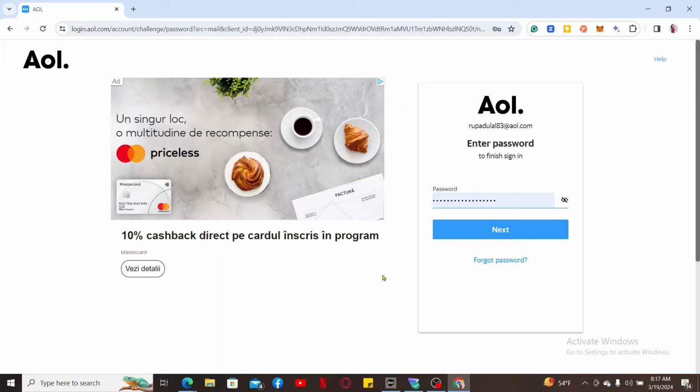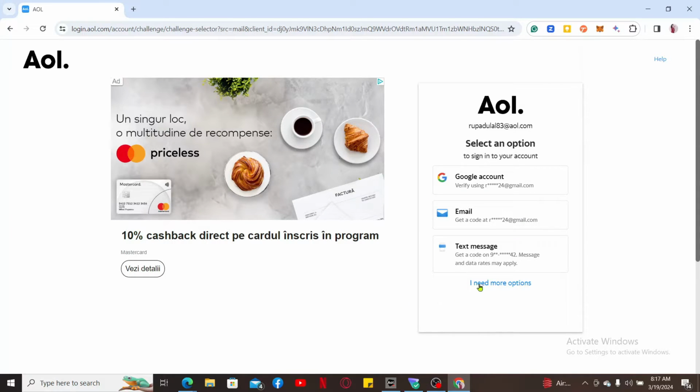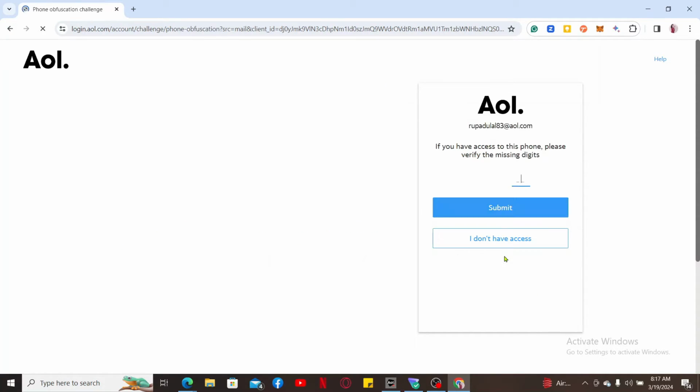If you remember your password, you can simply type it down in the text boxes like this. But if you don't, click on Forgot Password link. Now, select one of the options you would like to use in order to sign into your account. You can verify using your Google account, email ID, or a text message sent on your mobile number.